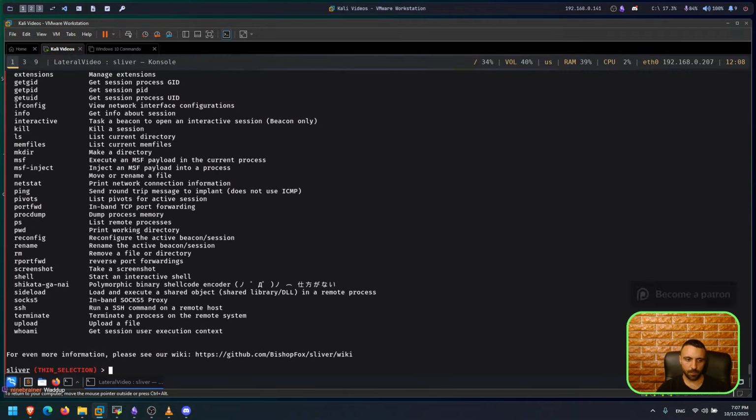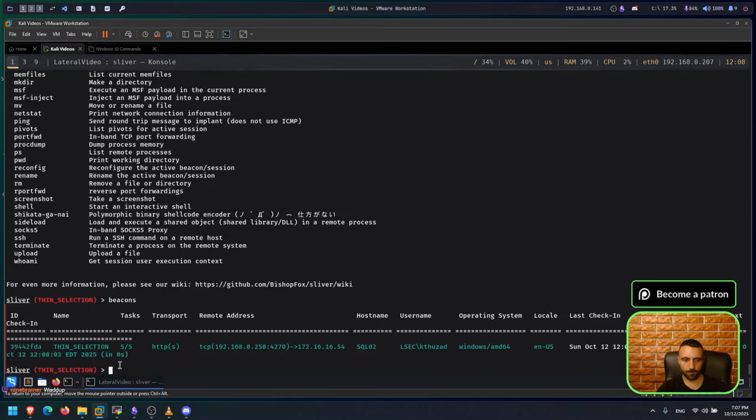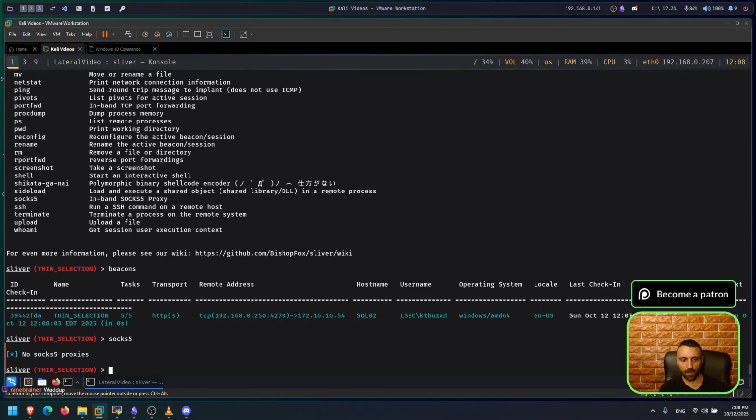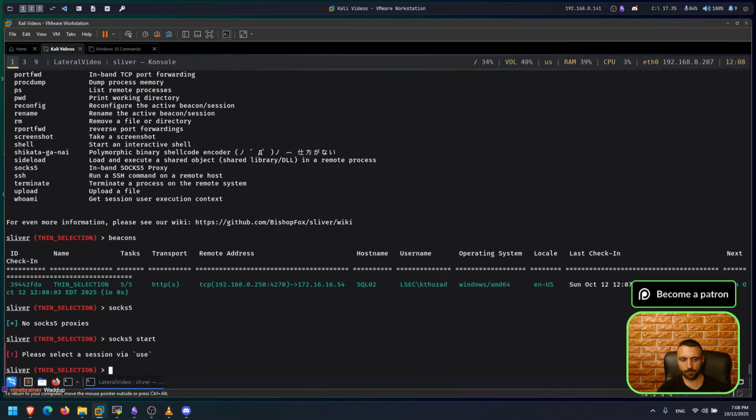And now inside the beacon, if we do SOCKS5, we need to first start a session. As you see, Sliver says, please select a session via use and then use this command, because it needs the direct communication in order to set up the SOCKS. Now, how to set up a session?